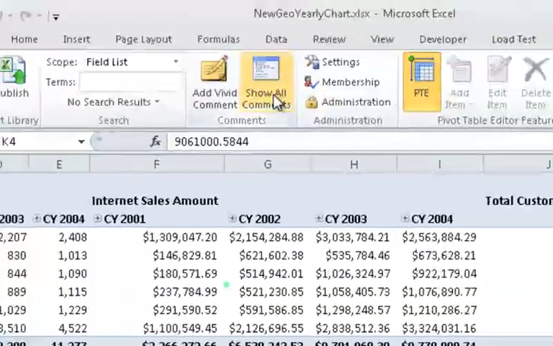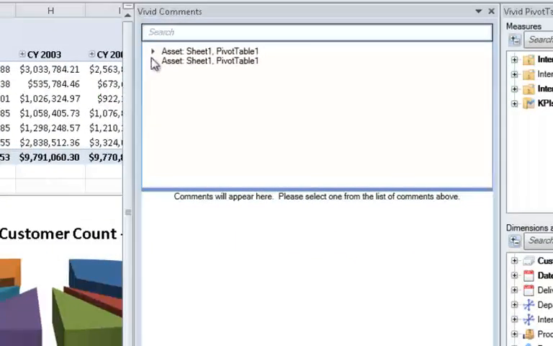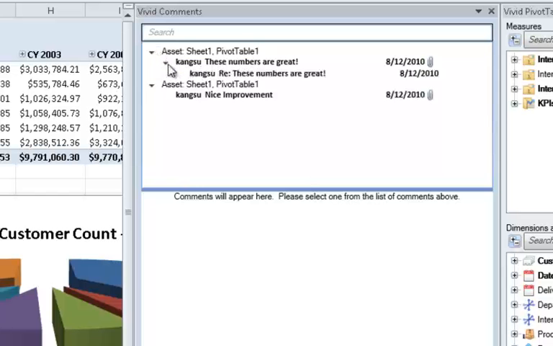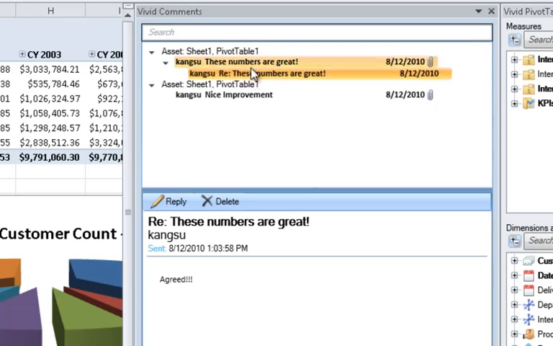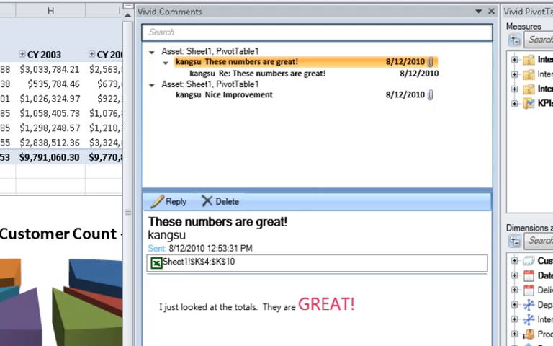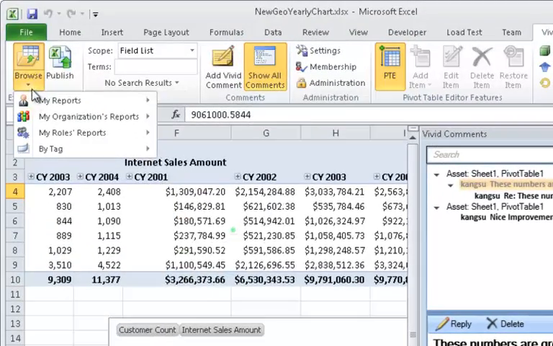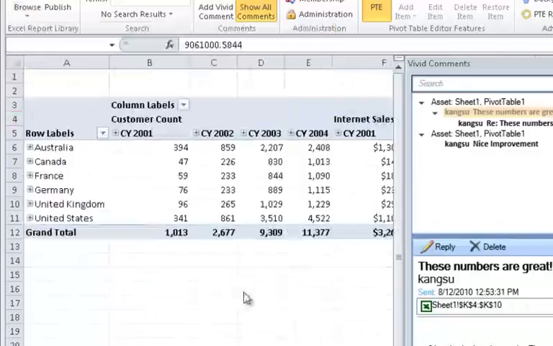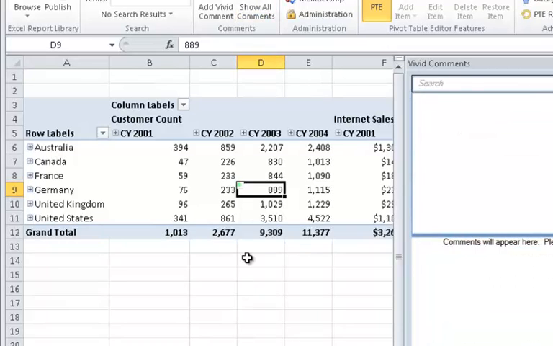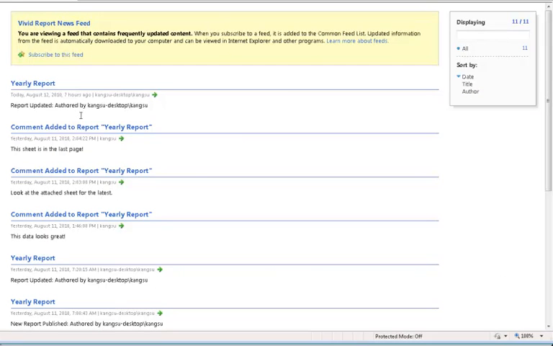A threaded comment viewer with timestamps and the ability to see all comments in the workbook from a single location. Convenient sharing of documents via an optional Vivid server. And RSS Atom notifications for workbooks and comments published.